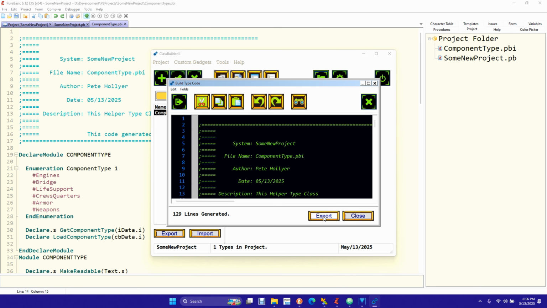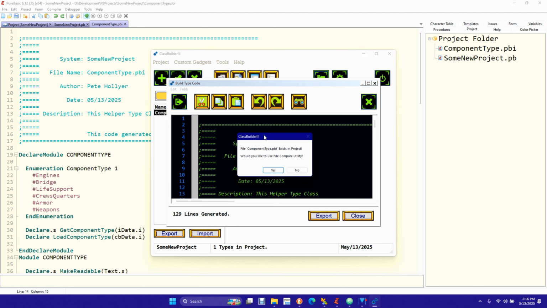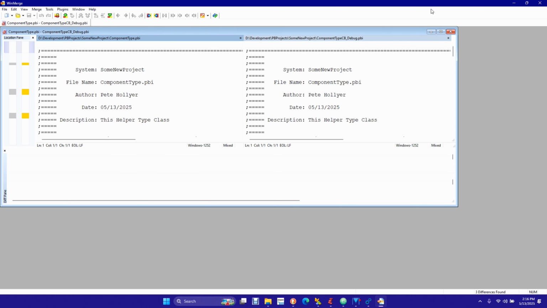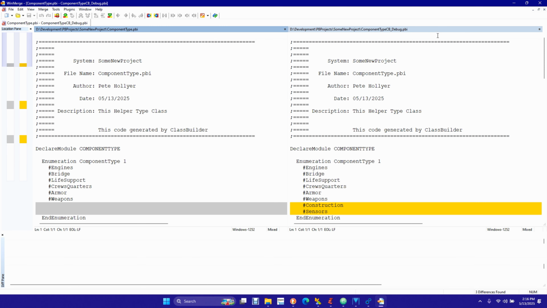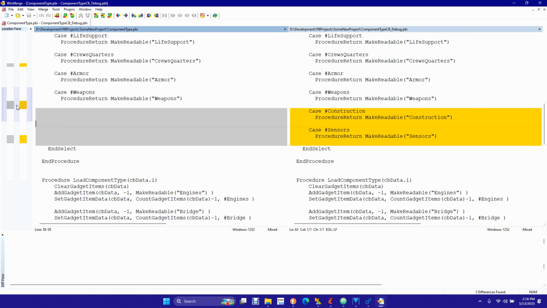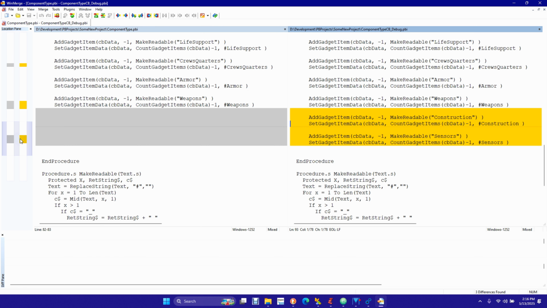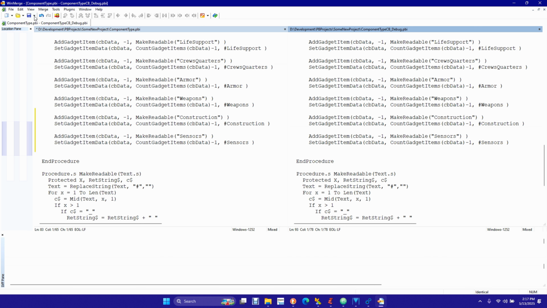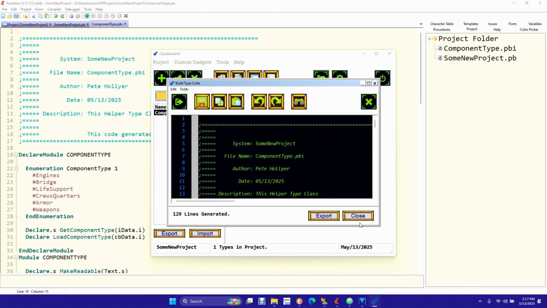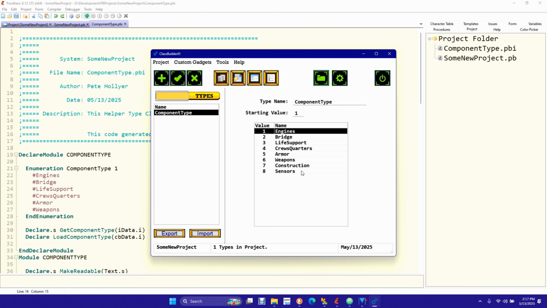Okay, so we're going to click export. And now it comes up and says, hey, you already got this file. Would you like to use the compare utility? And we'll say yes. And that'll launch whatever compare utility you have. And if you want, you can scroll through and look at where the changes are. And you can just merge them, hit save and close, and you're done. You have just merged the two files together.